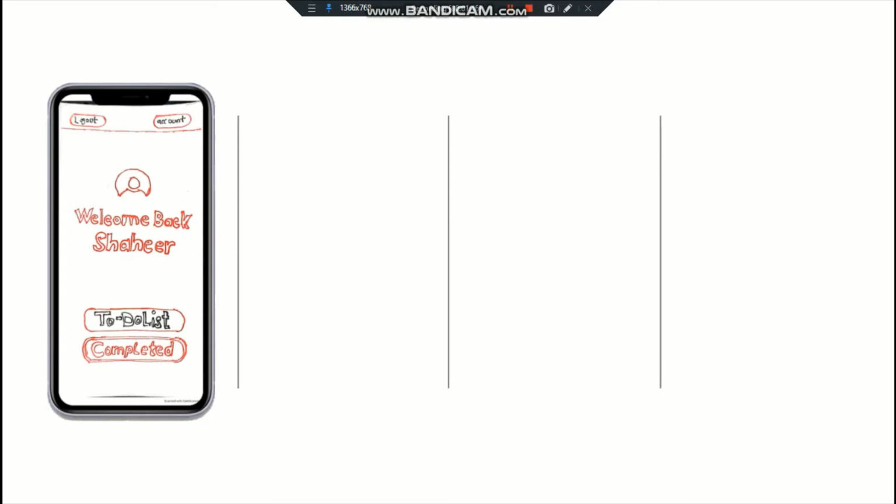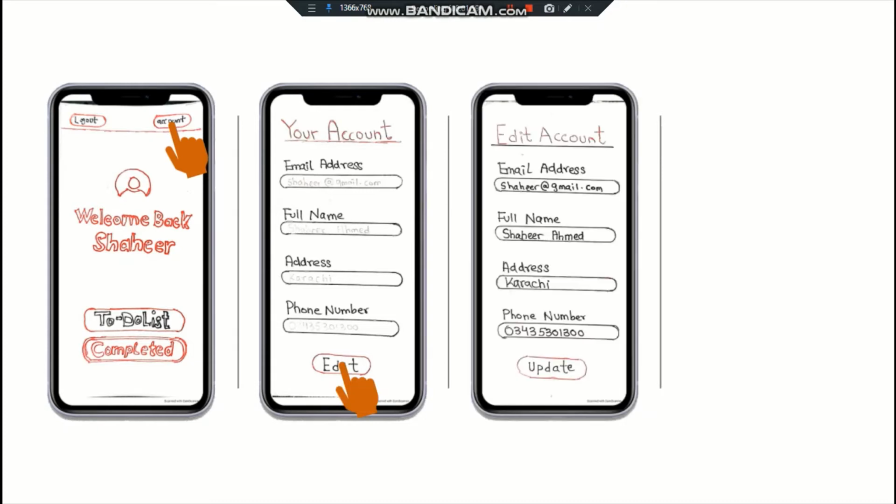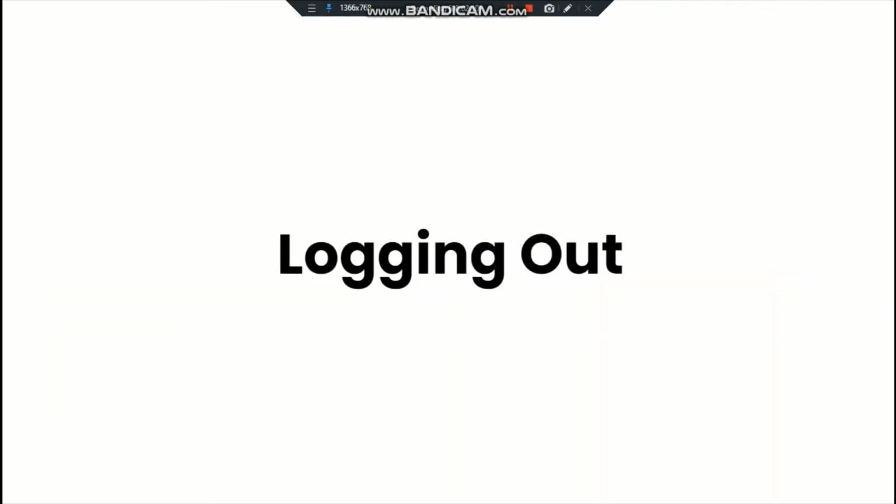Once the user has successfully logged in, they'll be able to see our home page. If they click the button on the top right, they'll be able to view their account details that they entered during the sign up process. If they press the edit button, they'll be led to a form in which they can change the details that they entered other than the email address. Upon clicking update, they'll be shown a successful message and the details will be written to the database.